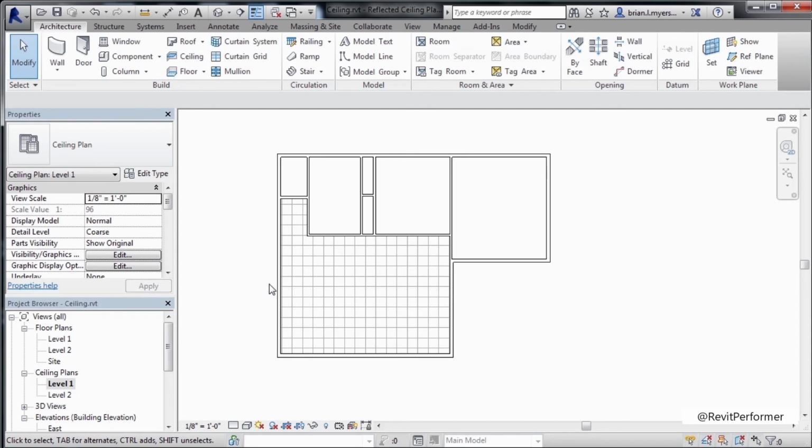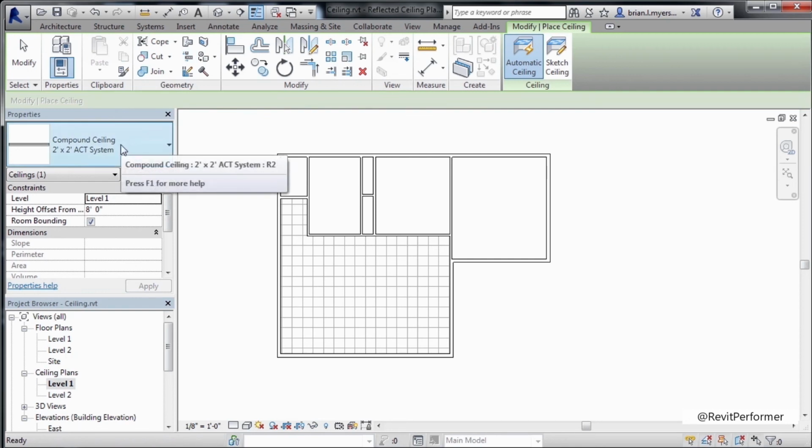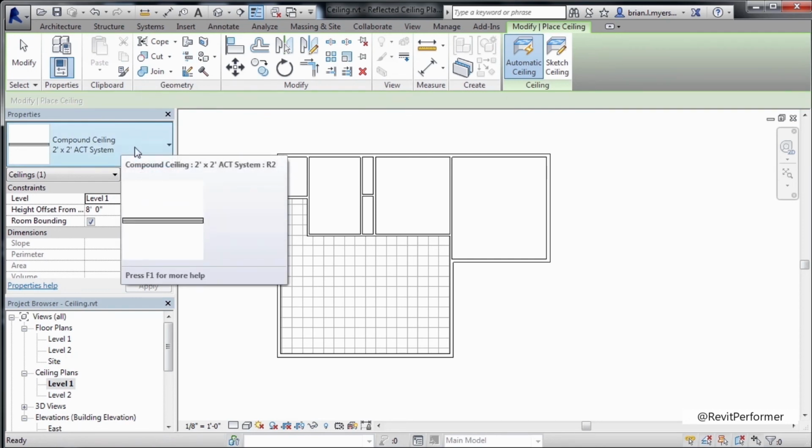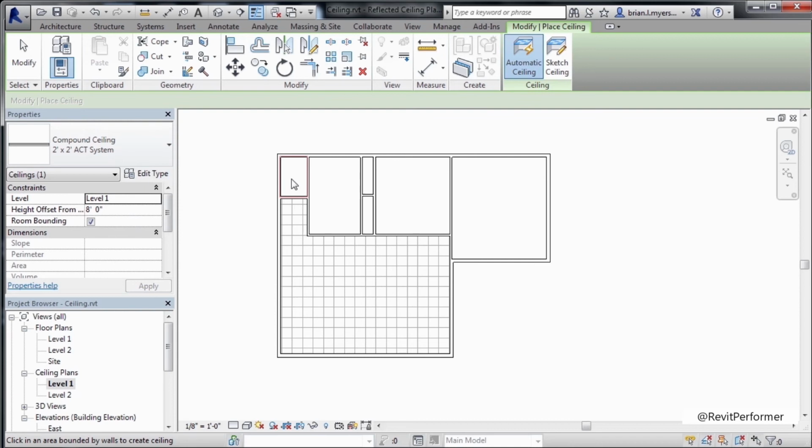Now that we're inside of the reflected ceiling plan view, let's go through the same steps and place a few more ceilings into these spaces. Once again, underneath the Architecture tab, select on Ceiling. I like this 2x2 ECT system, so I'll come over here. We'll see it highlight, click in order to place it in.